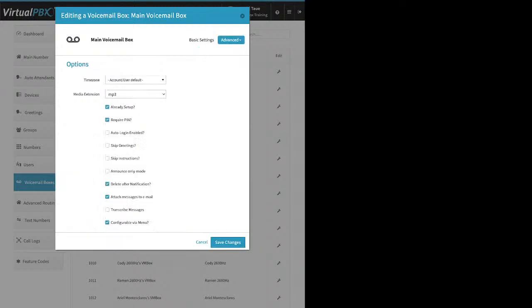Options. Once a voicemail box has a media file in place and recipients in place, click on Already Set Up. And then here, you'd want to make sure attachments to email is enabled. And maybe you want to do the delete after notification. And then click on Save Changes.